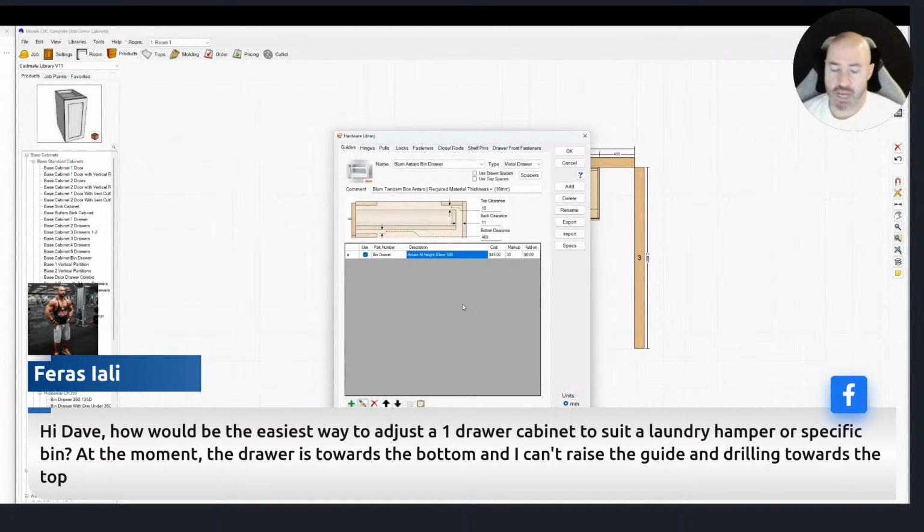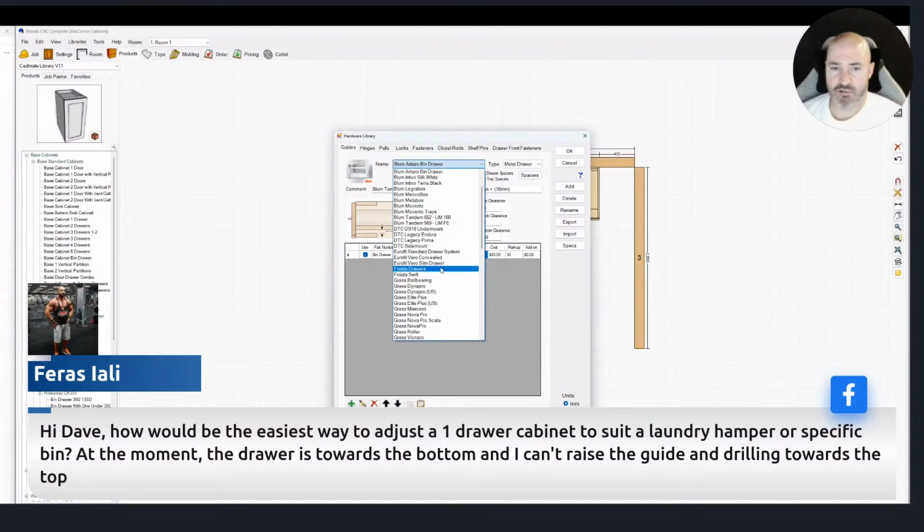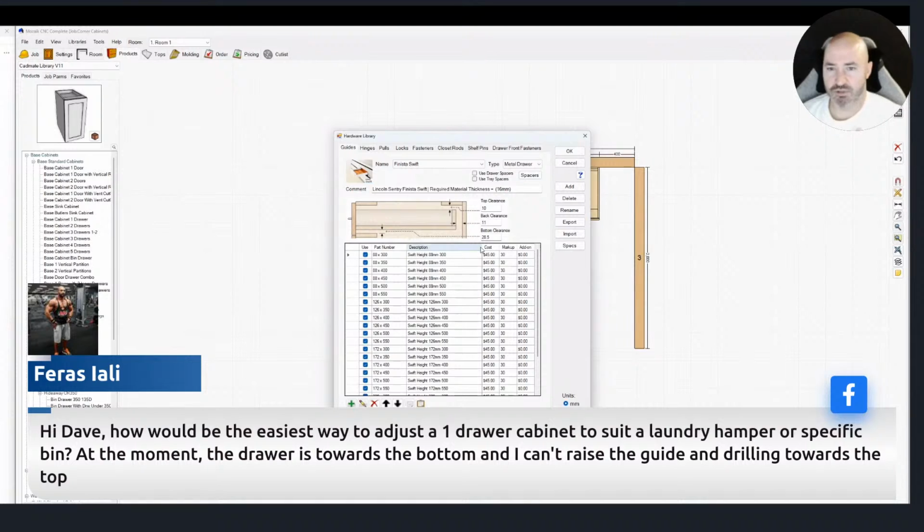So you can do that for any of the drawers that are in the library. Basically, all you want to do, for example, if you use something like the Finista drawers or Finista Swift, is export them, import them back in, delete any of the guide links you don't want, and then start changing those settings to suit the way that you want to build them.